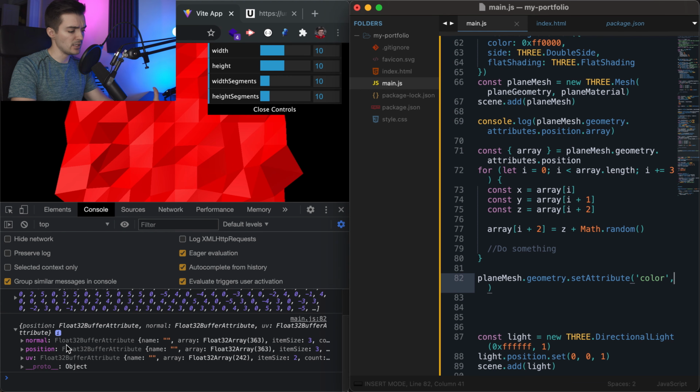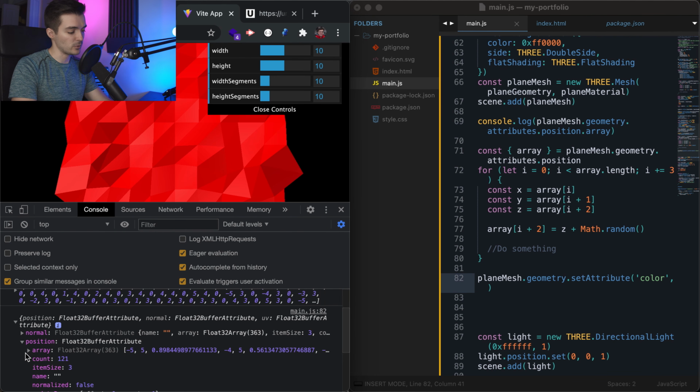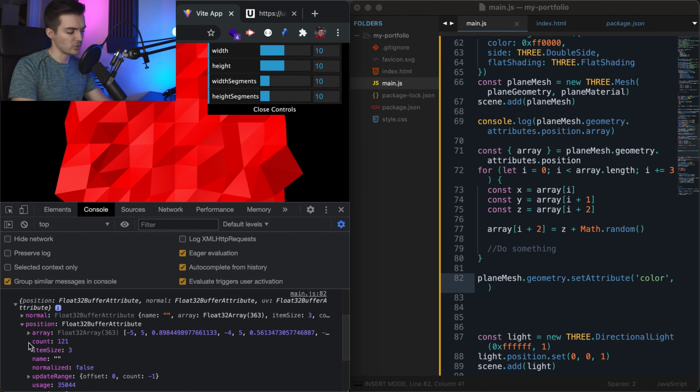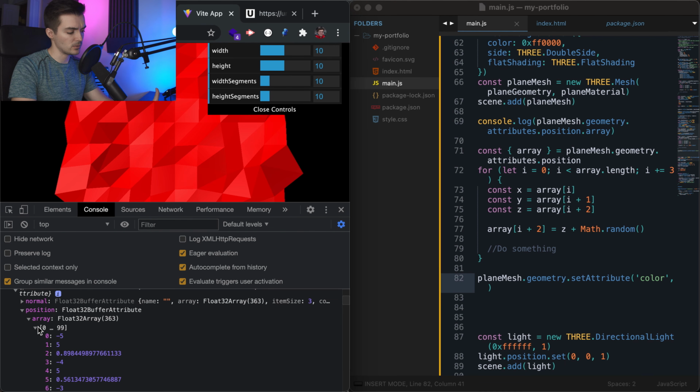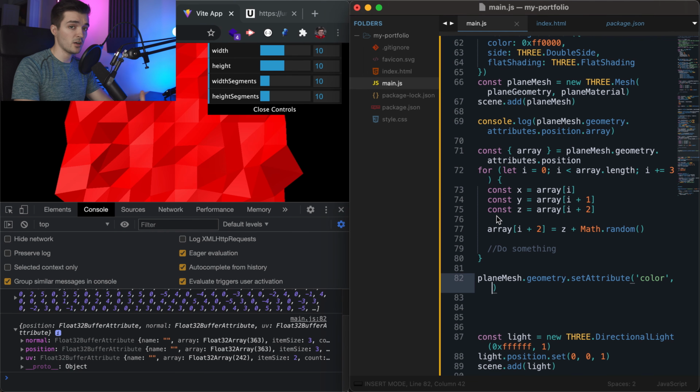Well, they are going to be a float32 buffer attribute, which if we actually look inside of one of these, it's basically an object full of all the data related to this array. And this array for position specifically contains all the data for the vertice positioning. They're just in groups of 3s, which we went over a little earlier. So the second argument we want to put in here is what kind of attribute are we creating? Well, we're going to be creating a float32 buffer attribute.